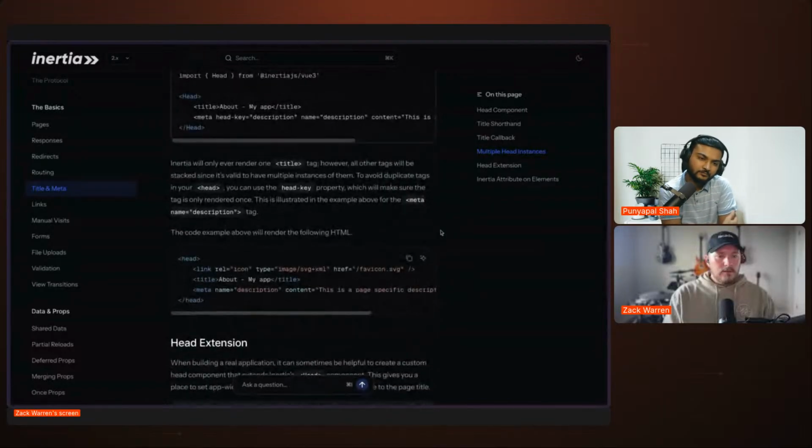Okay, Inertia will only ever render one title tag. However, all other head tags will be stacked since it's valid to have multiple instances of them. To avoid duplicate tags in your head, you can use the head-key property, which will make sure that the tag is only rendered once. This is illustrated in the example above for the meta name description tag. The code example above will render the following HTML.